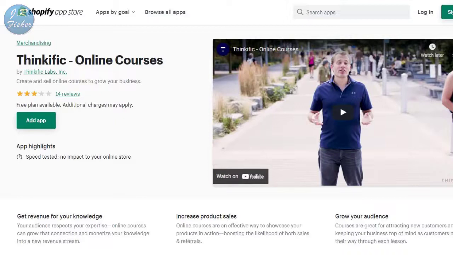You can get revenue for your knowledge. Think about this. Your audience respects your expertise. Online courses can grow that connection and monetize your knowledge into a new revenue stream. Online courses are an effective way to showcase your products in action, boosting the likelihood of both sales and referrals.